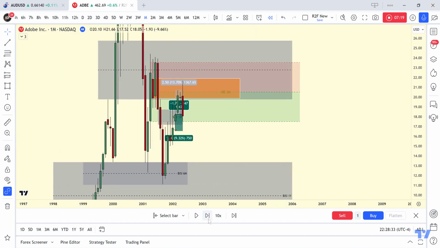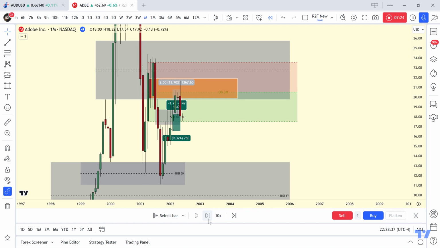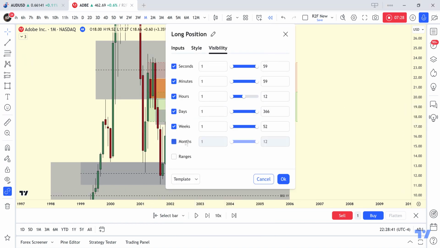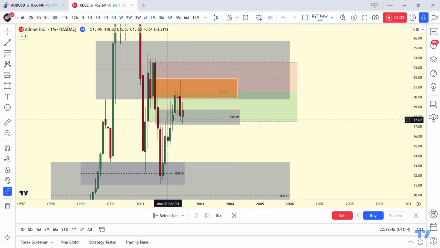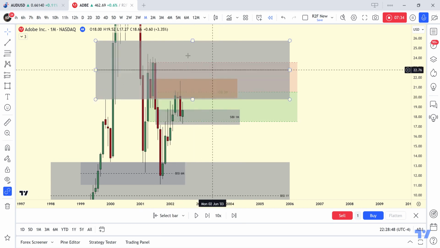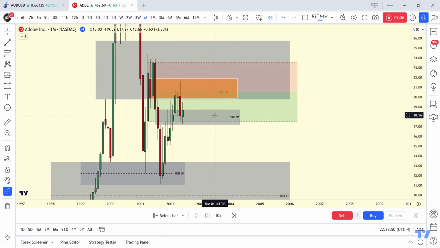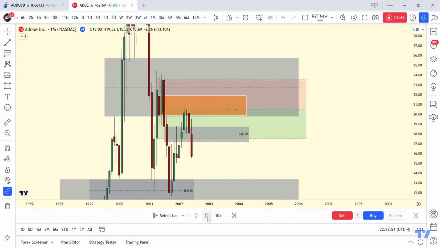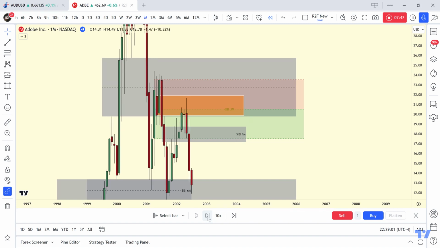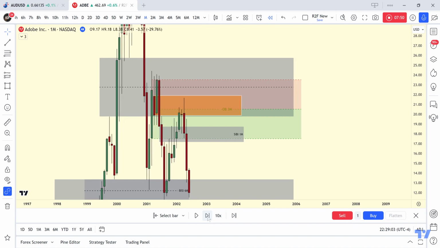Let's see what we can find. I'm just going to hide this on the lower time frame. Okay, so we have the CB 1 month being used as possible support to move higher. Let's let price play. All right, let's wait for another monthly candle.